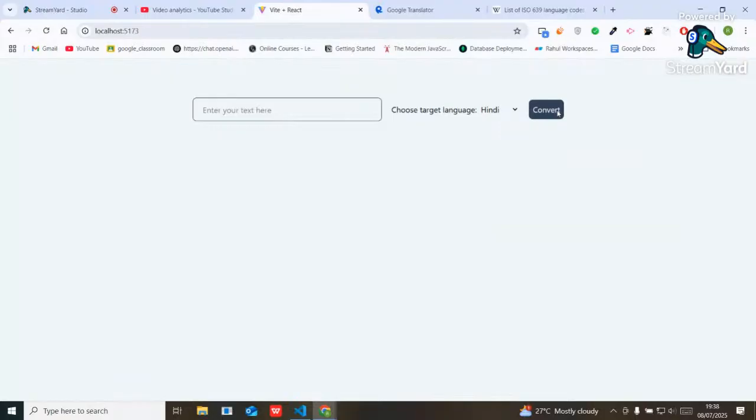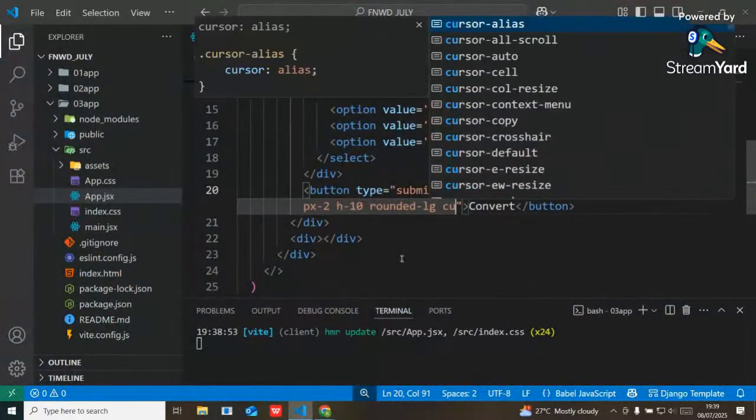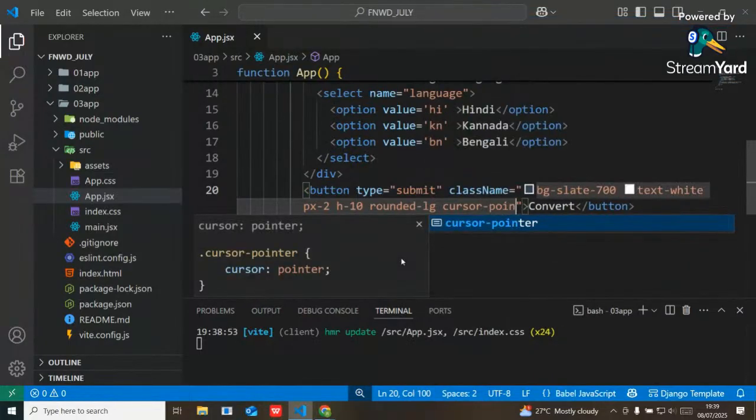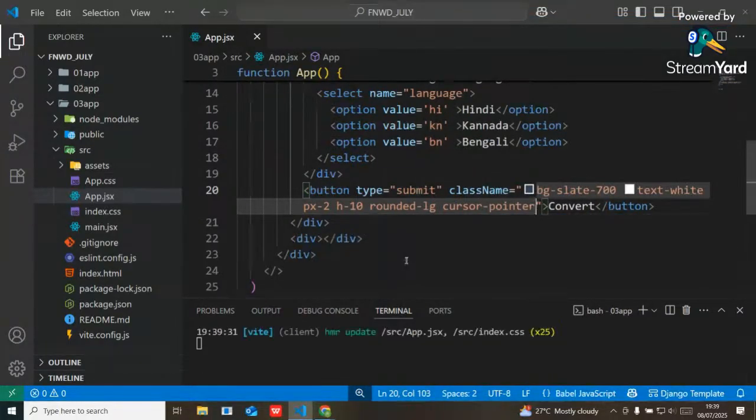Button looks good, guys? Let me know. Like a professional button is there, guys. Professional button. See? But if I hover, if I move my cursor on this button now, my cursor is not being converted into a pointer, right? My cursor is not being converted into pointer. For that I can use cursor pointer.